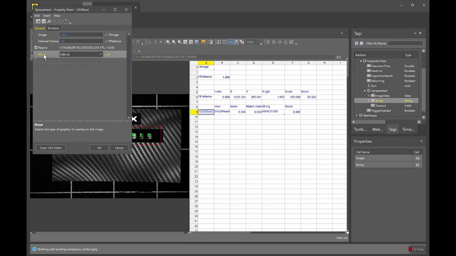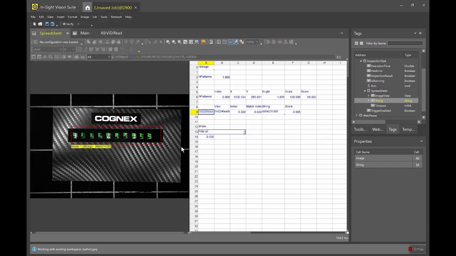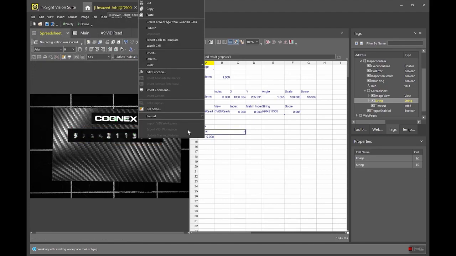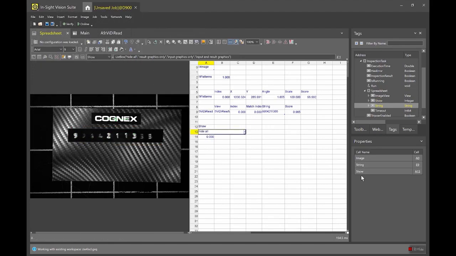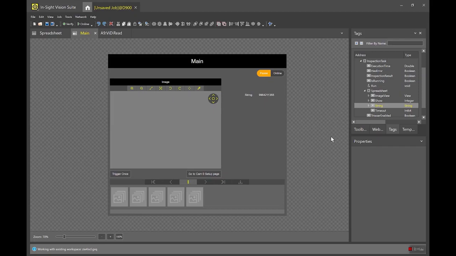But what I can do is grab this whole show graphics property and drag it out into the spreadsheet. And from there, I can again right click and publish. And again, that builds this tag. I don't know if you saw it pop up in here, but if I go back to my WebHMI, now I can grab this show tag and put it right onto my WebHMI.